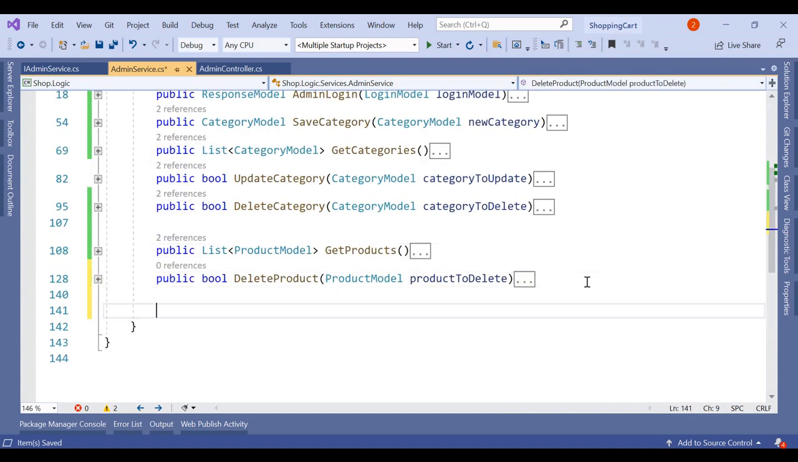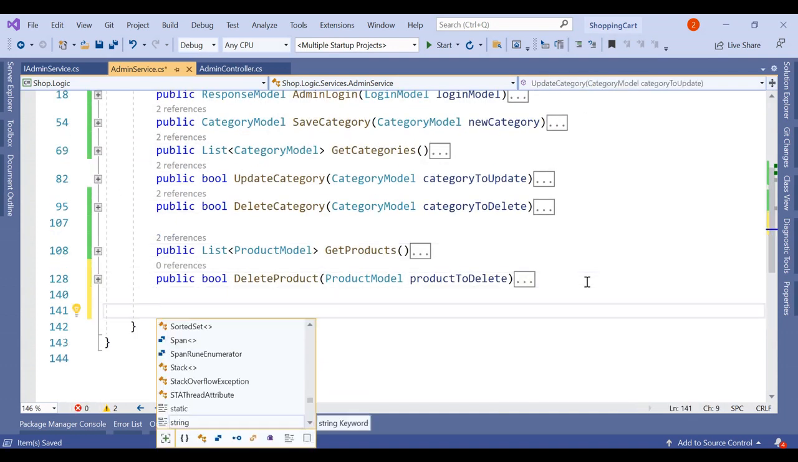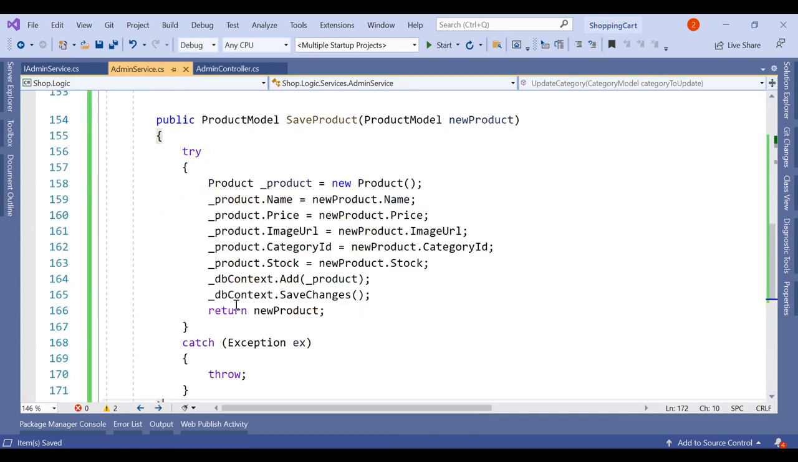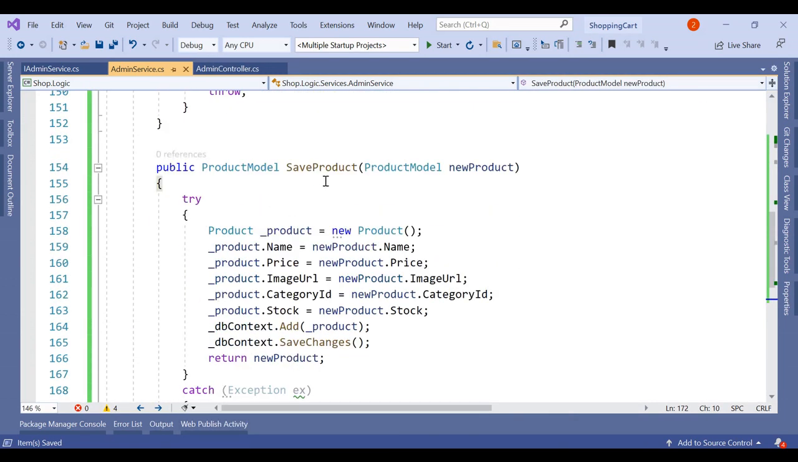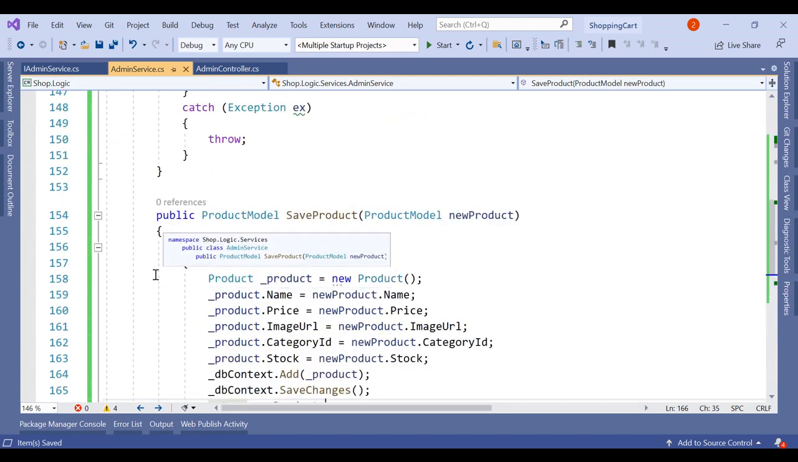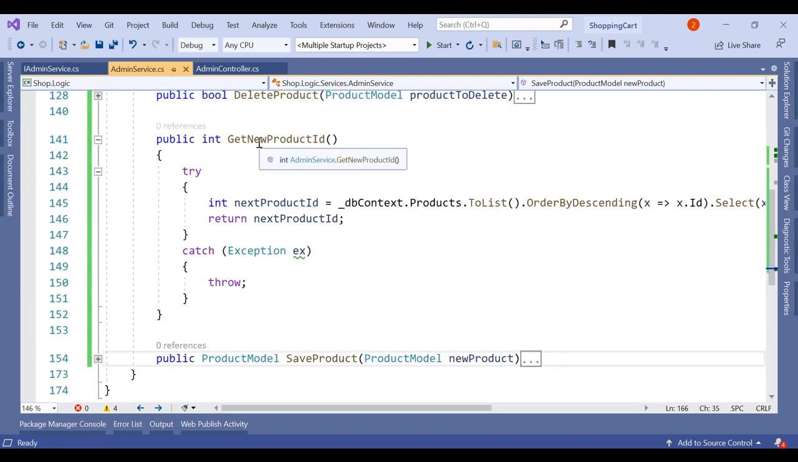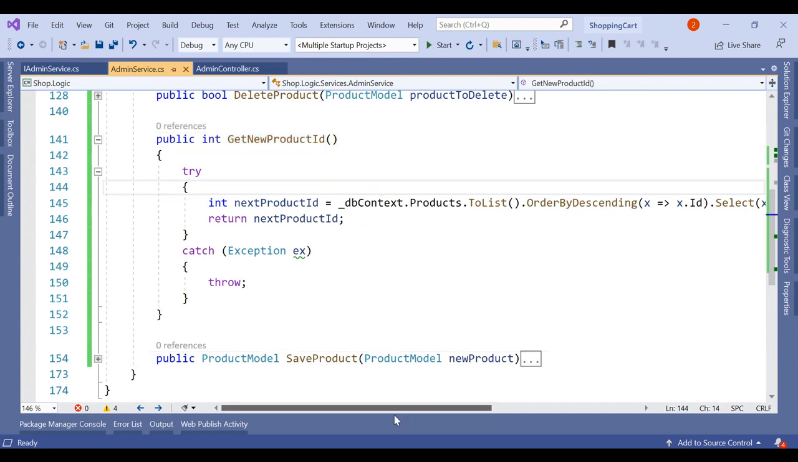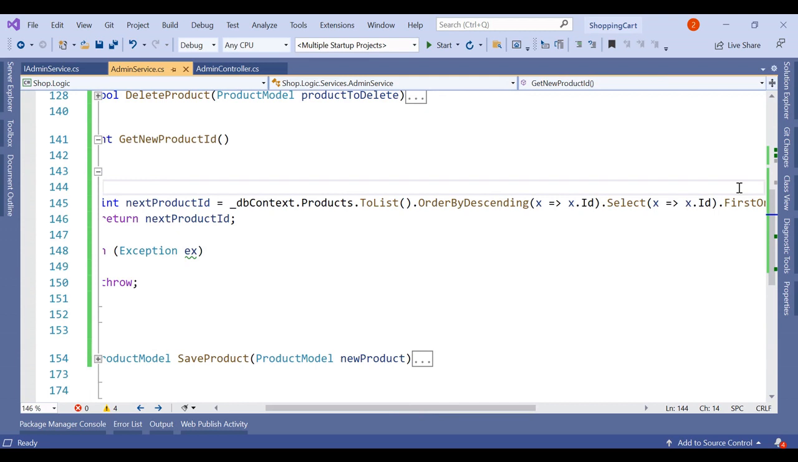Now let's focus on the save. Here we simply have to save the product. The save method is nothing but whatever new product we are getting from the product model, we are assigning it to the product and then adding it to the DB context and saving it, and we are returning the new product back. We are returning it back just to show it on the UI. And here we have added a new method, get new product ID. This is just to get the primary key of the next product.